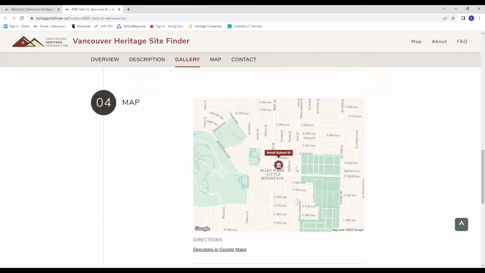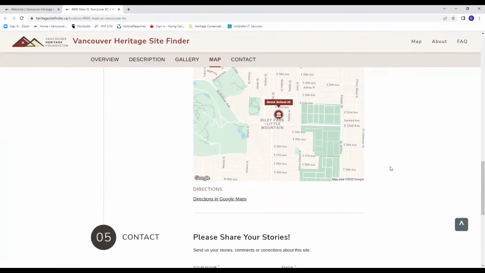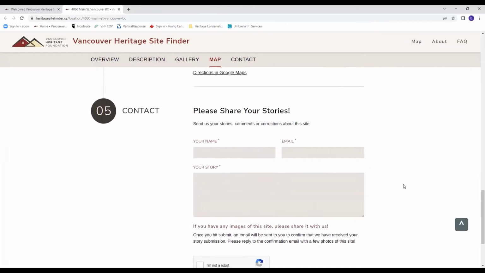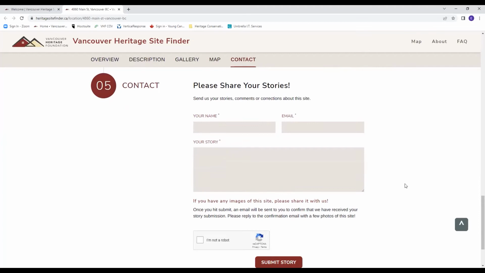It will also show you where on the map the property sits, and enable you, if you want to go and check out the property, it'll give you directions in Google Maps. And then we also have this wonderful opportunity: if you have a story or an experience that you want to share, a memory about that site, we love to hear those submissions. Each site has this share your stories link. So we really encourage you, if you do have a memory of a property, to share it with us.